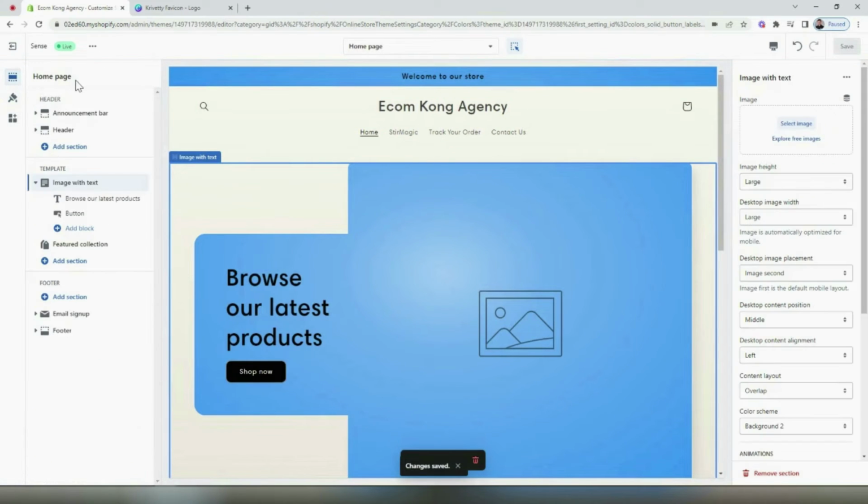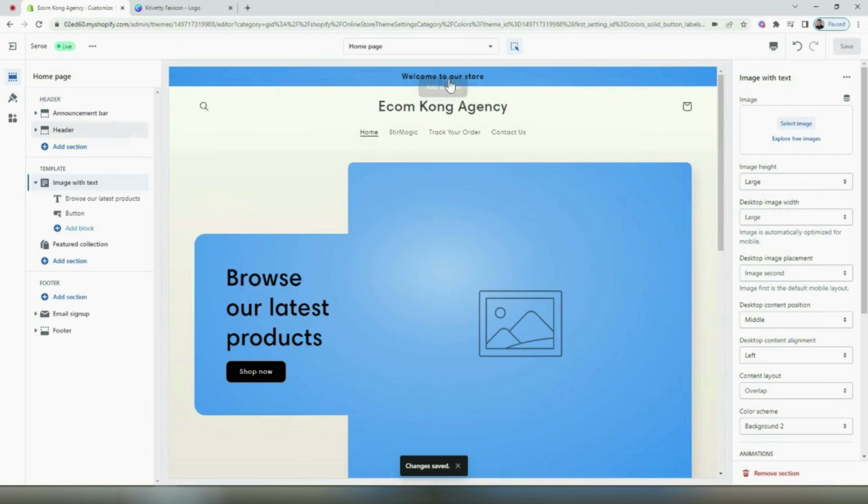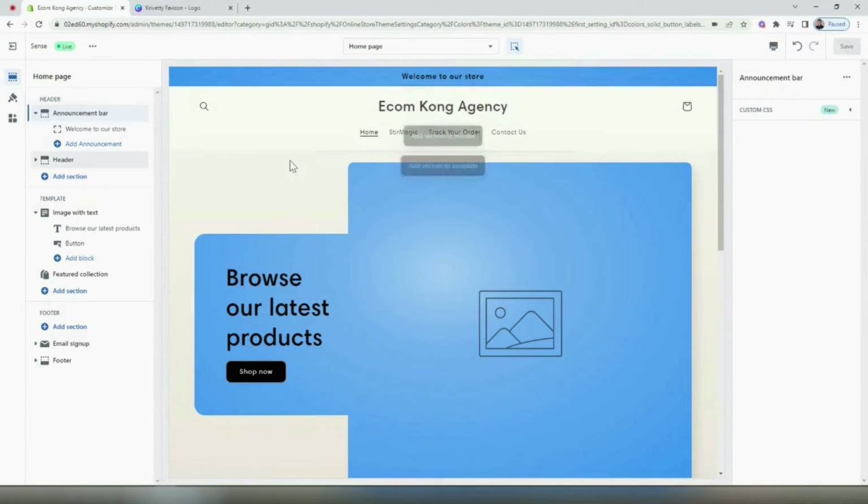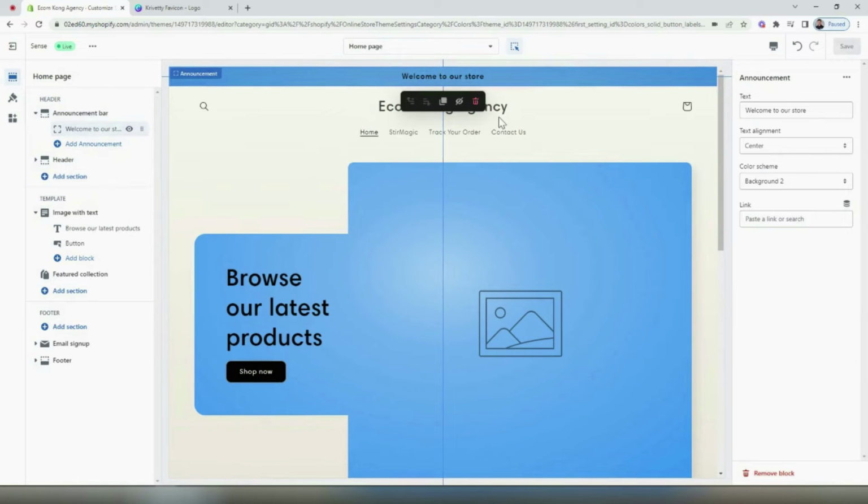Now let's go back to the sections and we'll begin by updating this announcement bar here. To do so, we'll click into the section and then the welcome to our store. So we're going to want to update this text. And the current promo that we're running on the site is 30% off today only. And then we'll do shop now.